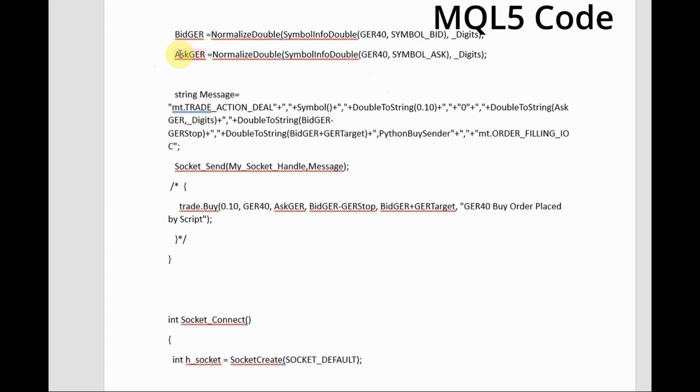We do the same concept for the ask price. The only thing we change here is SYMBOL_ASK. SYMBOL_BID is part of the MQL5 library. Same with SymbolInfoDouble, and also _Digits and NormalizeDouble as well.